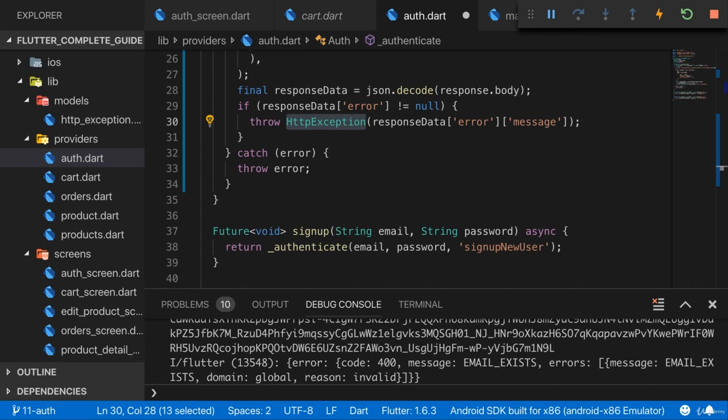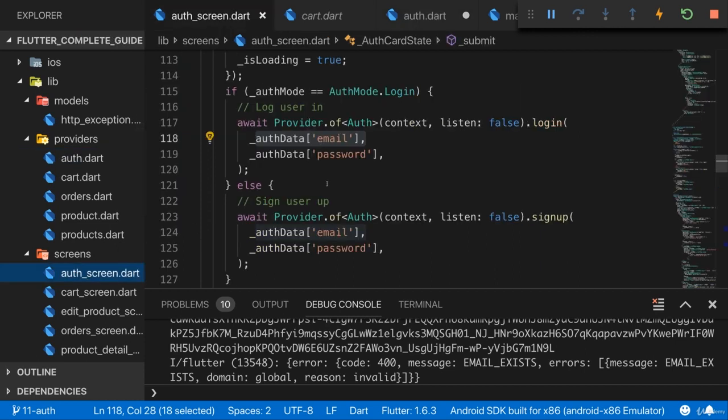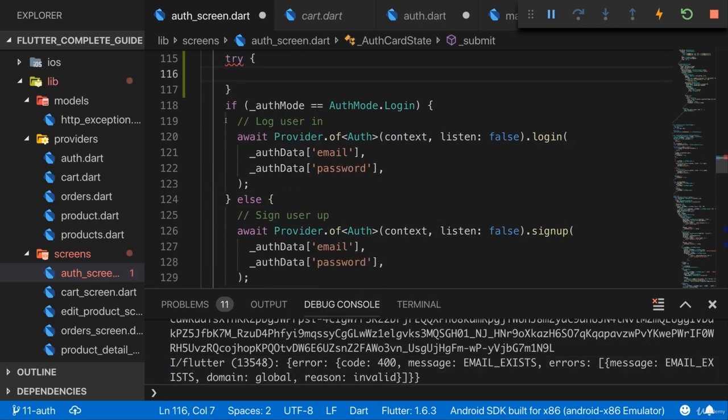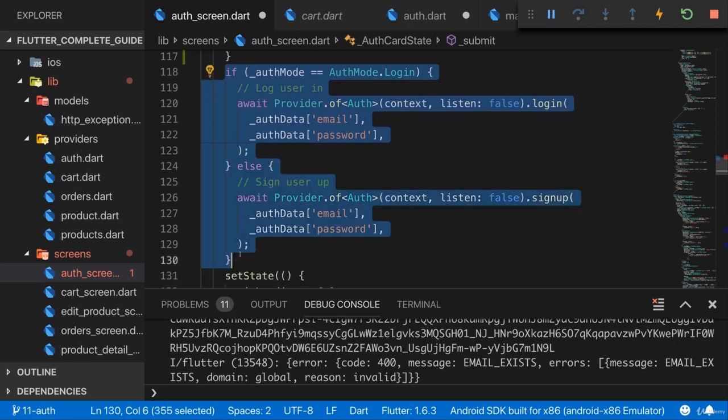Now, what's the idea behind throwing an exception here? Well, we can, of course, now manage or handle that exception in the auth screen, which is where we're in the widget and where we can present something to the user, show an alert to the user, for example. So here on the auth screen, we can now wrap our entire if-else block here in a try-catch block, because either of these two actions could fail.